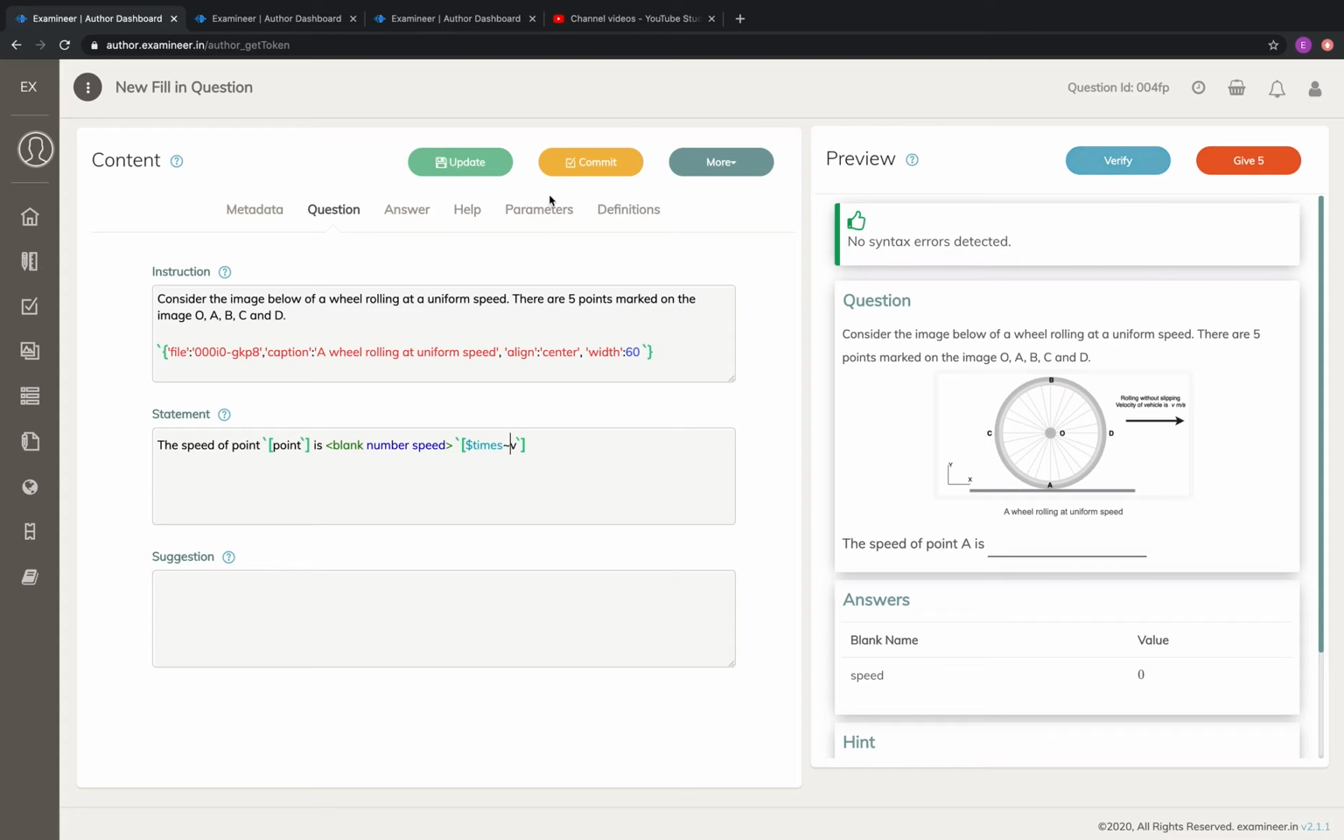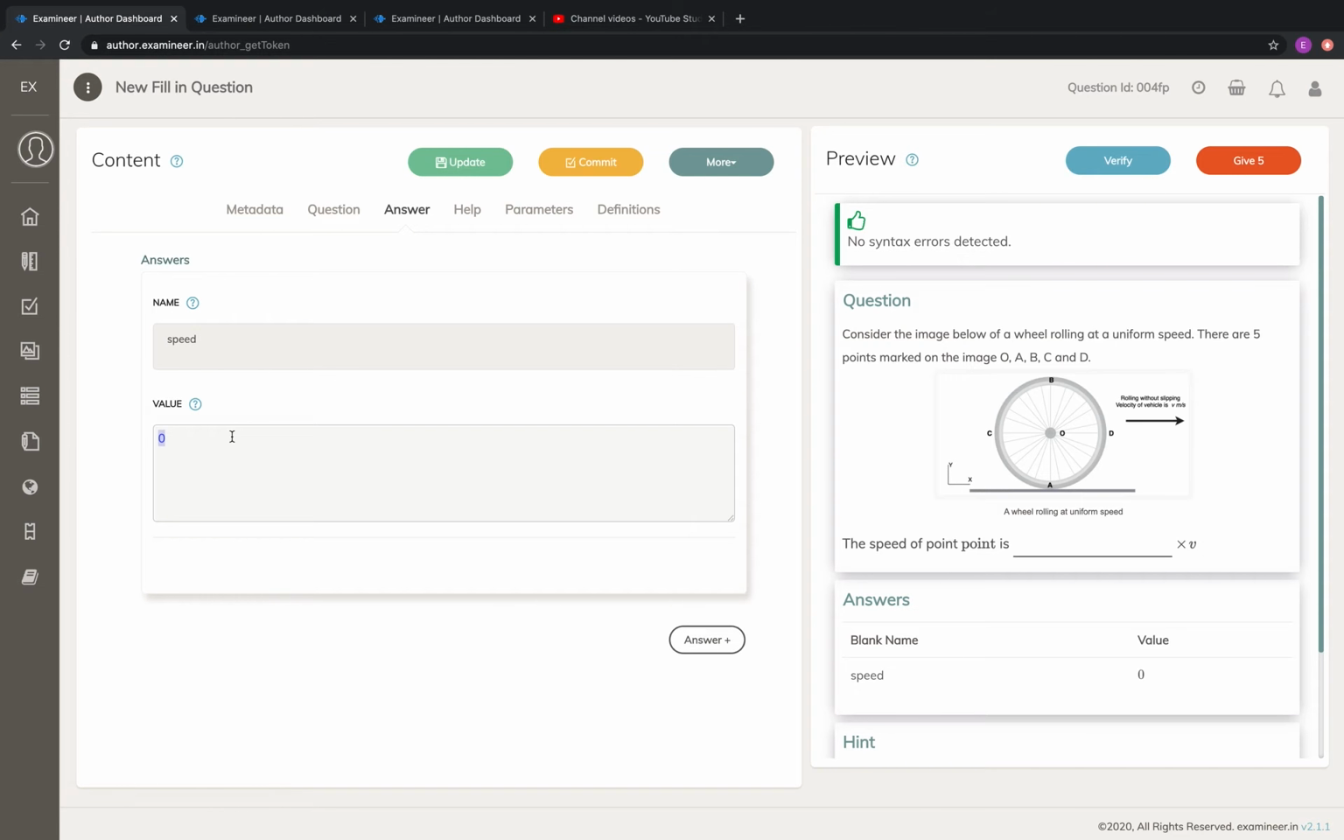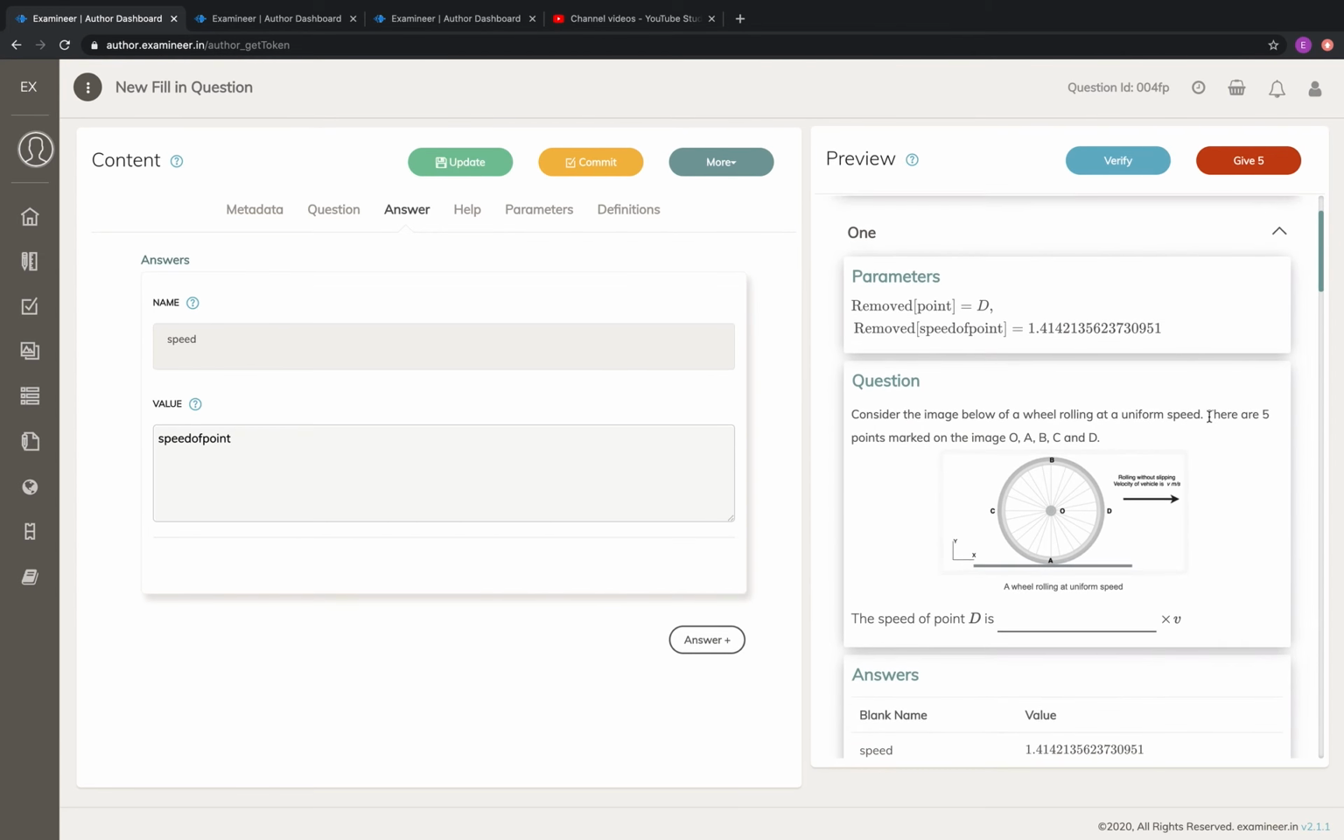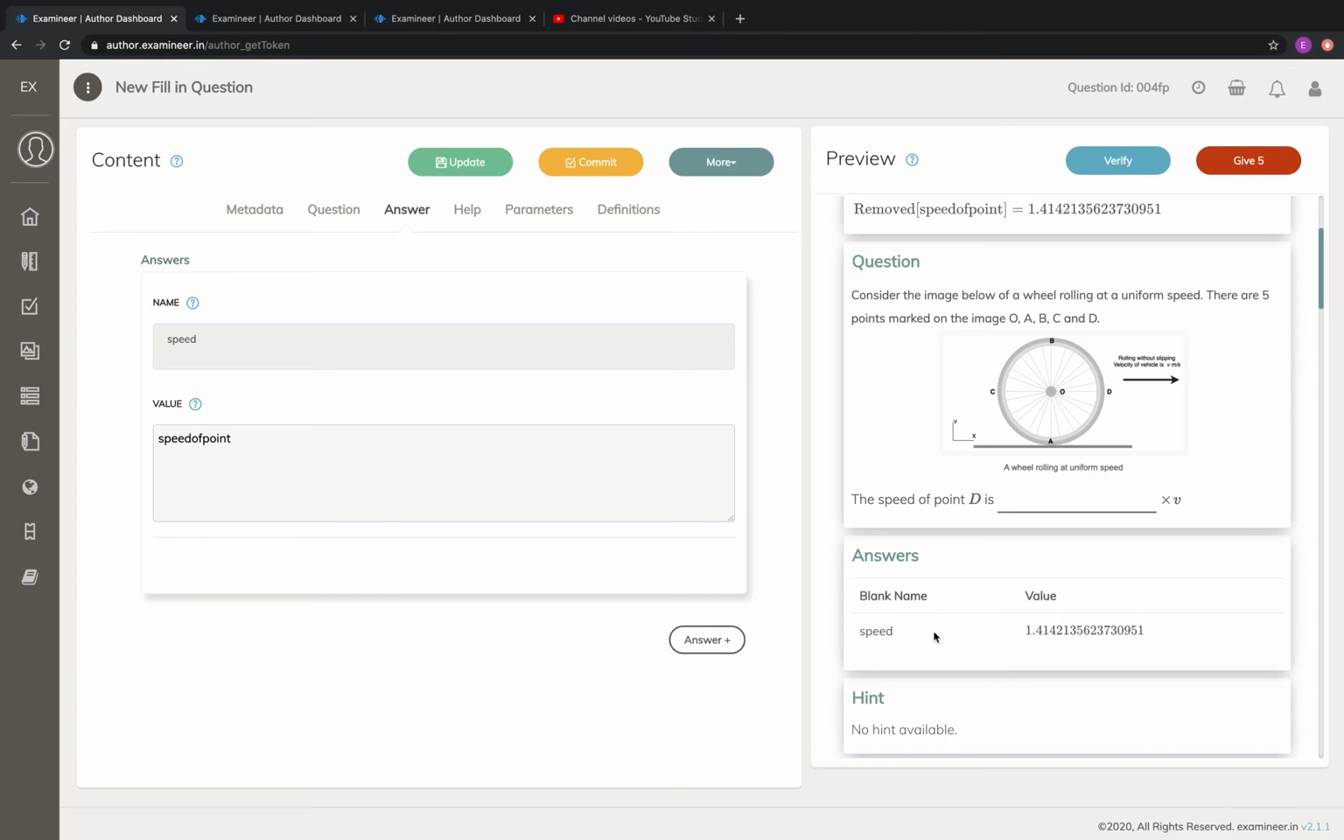Let's go ahead and verify this. I still have to change the answer key, but there it goes. So it looks like the speed of point is this times V. We'll do a give 5 in a moment. Let me also change the answer key. In the answer key, my numerical value of the speed is now speed of point. That's the parameter name we gave. So let's go ahead and do a give 5, and this works. So if the point is D, my speed is root 2 times V, but root 2 has a numerical value of 1.414213, etc. So I want to make sure that there is some room for people to make some numerical rounding off mistakes.